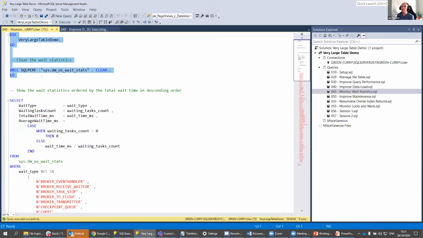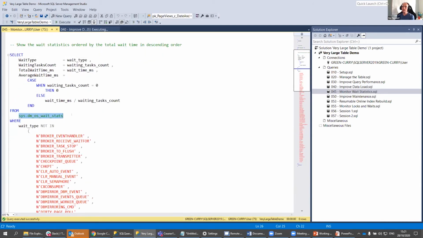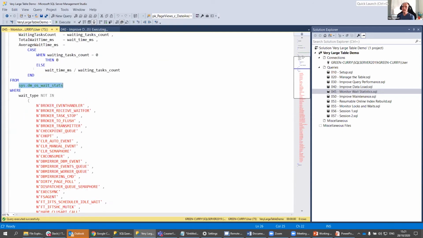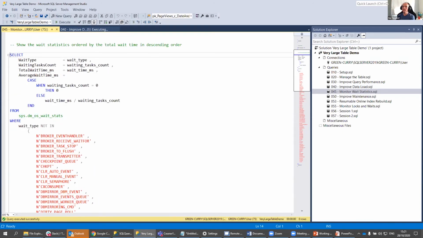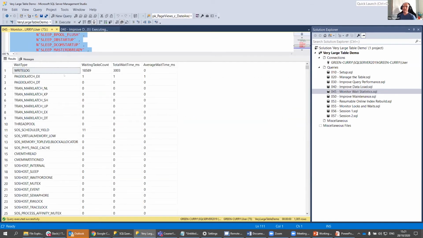What I'm going to do here is clear the wait stats, and then select from sys.dm_os_wait_stats, ignoring some wait types. I want to show you that in this case, the biggest wait type is WRITELOG. Of course, this is all I'm doing, so in your production you might see different things, but usually with such workloads, you'll see lots of write log waits, lots of waiting tasks, and the total wait time is high.